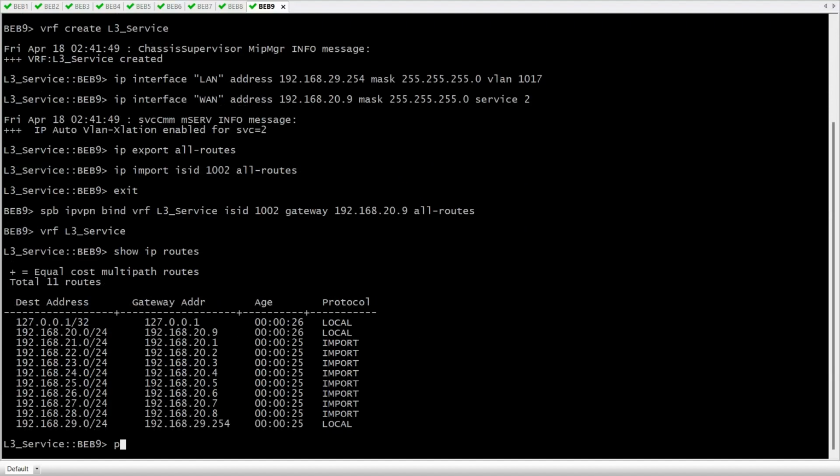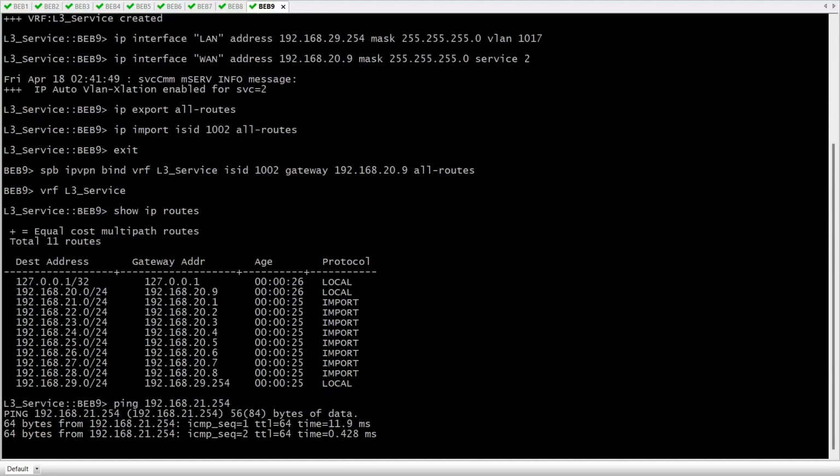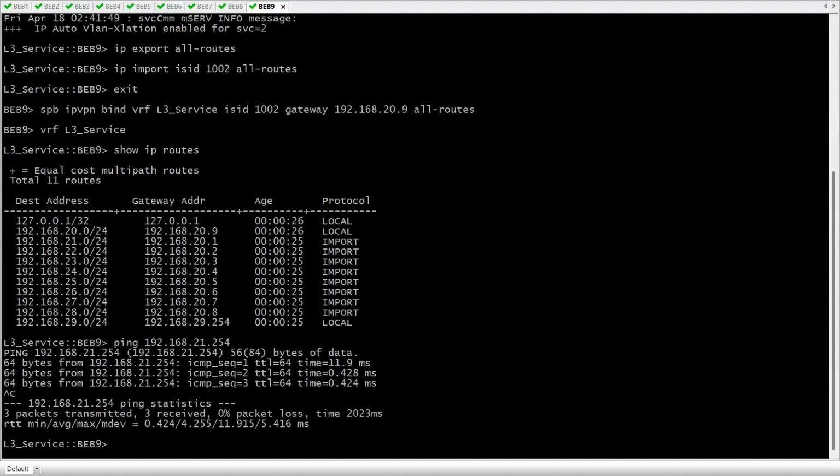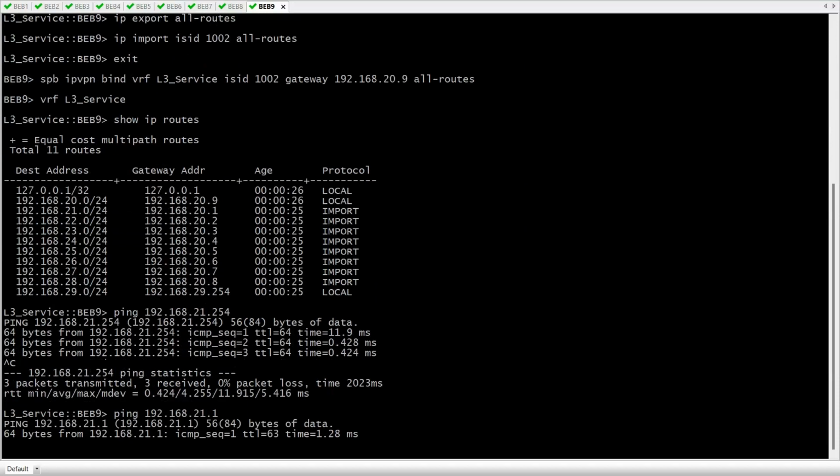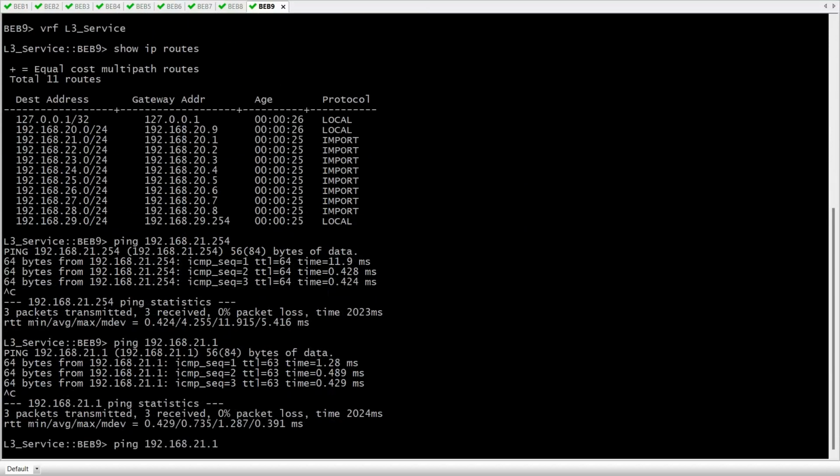For example, .21.254 is the LAN IP interface on BEB1. And that works. And if I ping .1 instead, then that's the VM connected to BEB1. Of course, we can do the same for VM2.